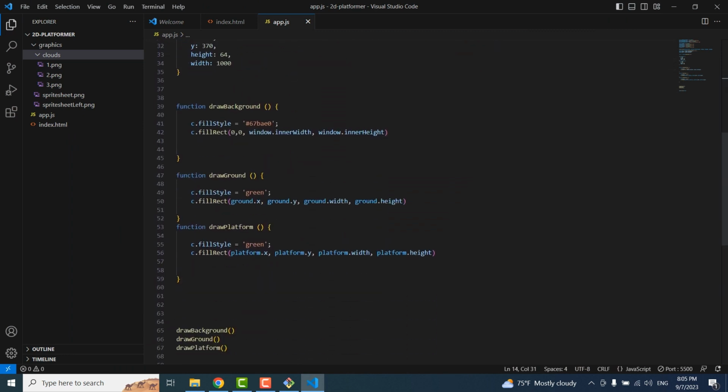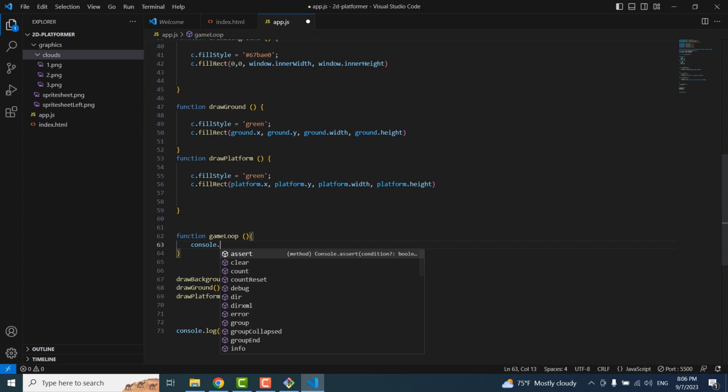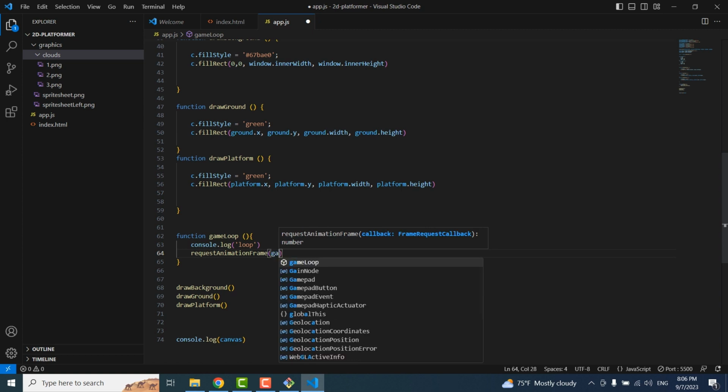Now, in order for us to be able to draw these, we're not going to be doing things the way we were doing it up until now. We're going to be creating a game loop. Everything that's ever going to be happening inside of our game is going to be happening inside of a game loop. And this is a function that's going to be running all the time. I'm just going to call it game loop. And here I'm just going to console.log loop, just so you can see that it's running all the time. And in here, I'm just going to say request animation frame game loop.